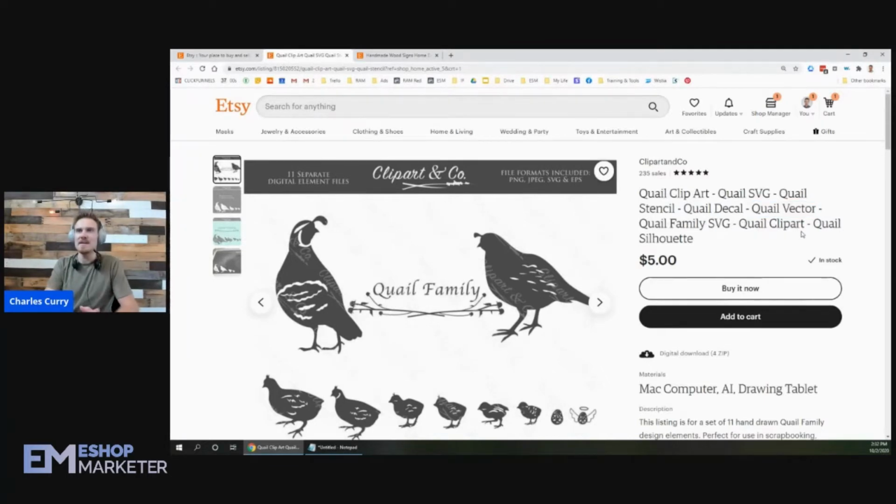So first off, I can tell she's got her keywords very well dialed in. She's using a lot of different keywords in here. A lot of times I see people only use 2 or 3 keywords. So she's got 1, 2, 3, 4, 5, 6, 7, 8 different keywords. So that's what she's doing right on this listing. She's got 8 different keywords, and they're kind of varied. We've got clip art, SVG, decal, vector, and then silhouette even all the way down here at the bottom. So that's really good right there.